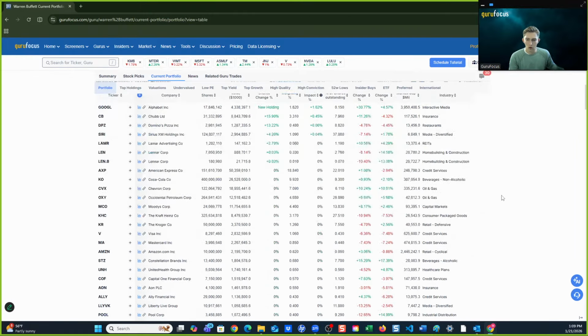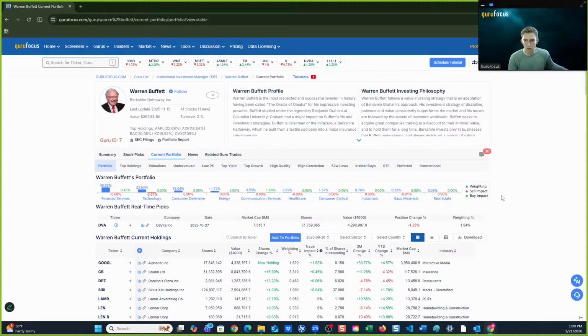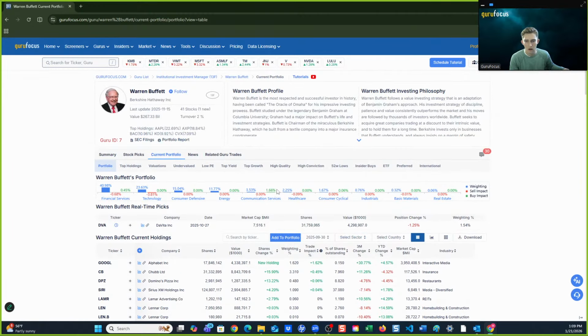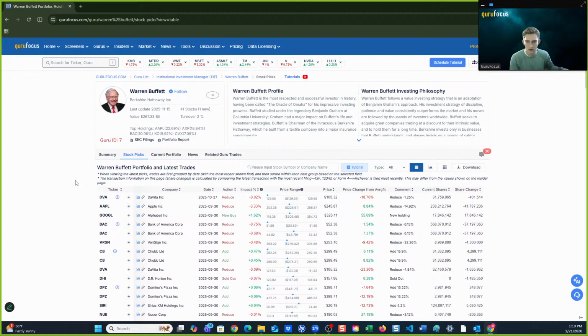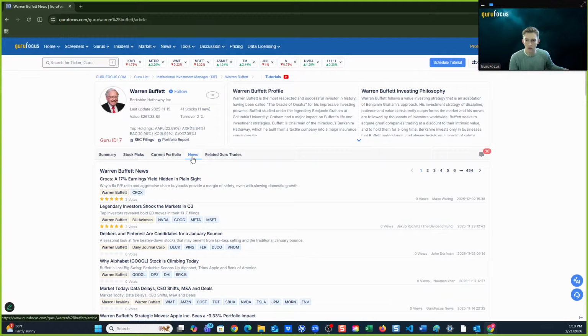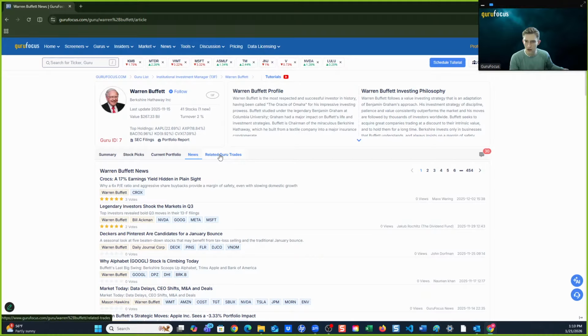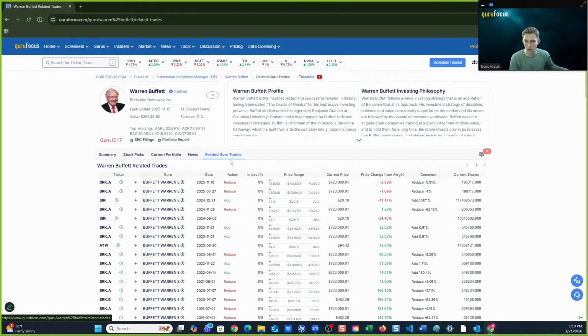This current portfolio is going to pull up all of the particular guru's latest holdings. So you can start combing through that way, or you can filter for certain types of holdings within their portfolio up here at the top ribbon, as well as a high-level industry concentration breakdown. So lots of good information there. The stock picks section is going to give you all of their latest trades. And then you can also sort through all of the latest news mentioning that particular guru with the news tabs here, as well as the related trades section.